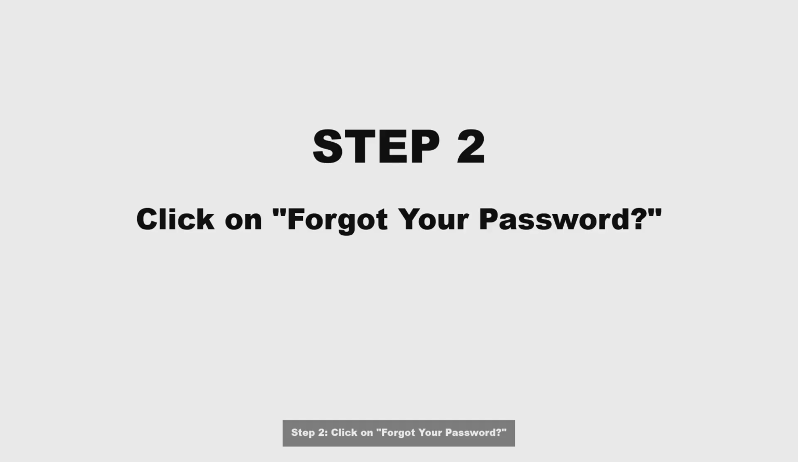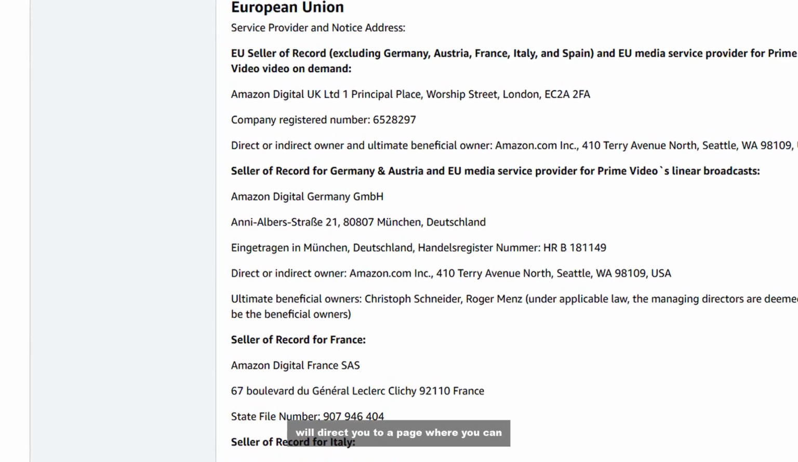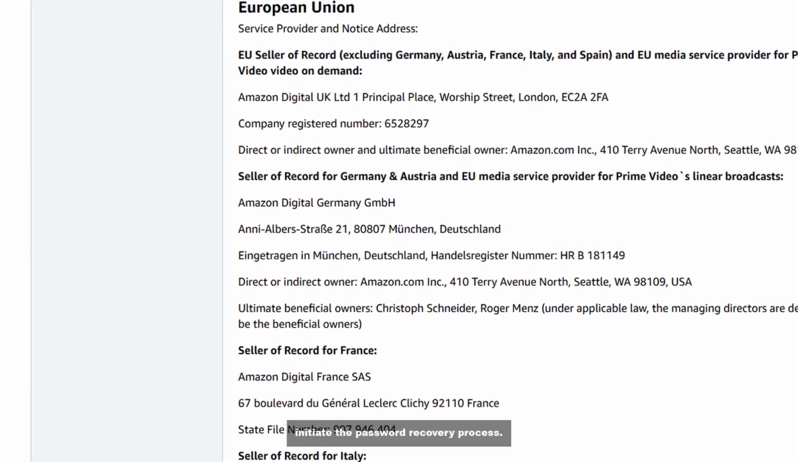Step 2. Click on Forgot Your Password. On the sign-in page, look for the Forgot Your Password link and click on it. This will direct you to a page where you can initiate the password recovery process.